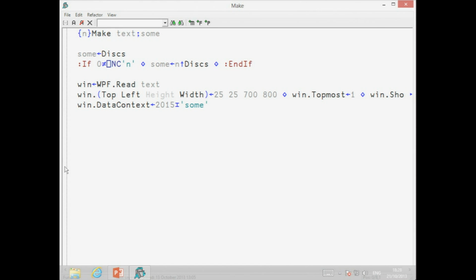It then reads some XAML using those 3 quad news that I showed you before. It then resizes the window because I've had to change my screen resolution since I set this thing up. And it shows the window and then sets the data context up to be a link to this nested array that I said we could bind to, called sum. And sum is either all or some of the disks in the collection.